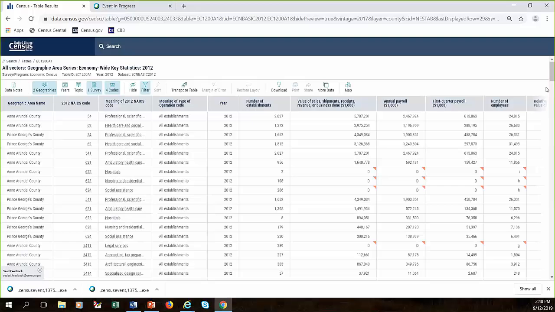Now, the last point I want to make about these tables is you will notice that there is a map feature or a map tab option across the top. The application, data.census.gov, does allow the user to actually map the information that they're viewing in the table. This feature is implemented for our demographic programs, but right now it does not work completely for our economic programs.